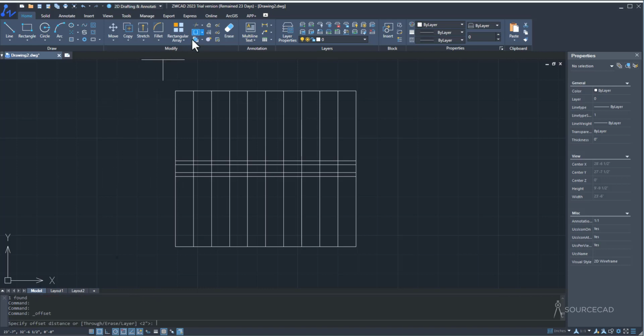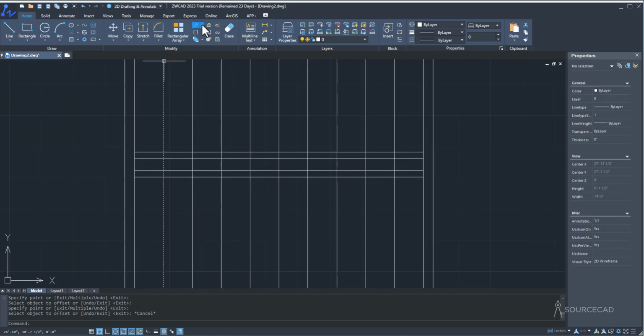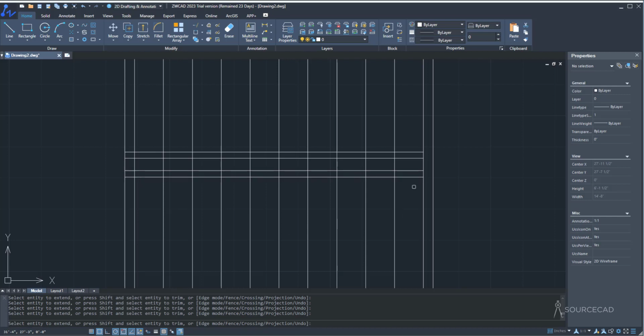So maybe I'll just go to offset one more time. I'll select 3 this time, and I'll offset this one right about here, and also I'll just offset this one right about here. Okay, so that is done. Now I'll go to extend tool, that is right here, press enter after selecting extend, and let's extend this, this and this one. Similarly extend this, this and this one.